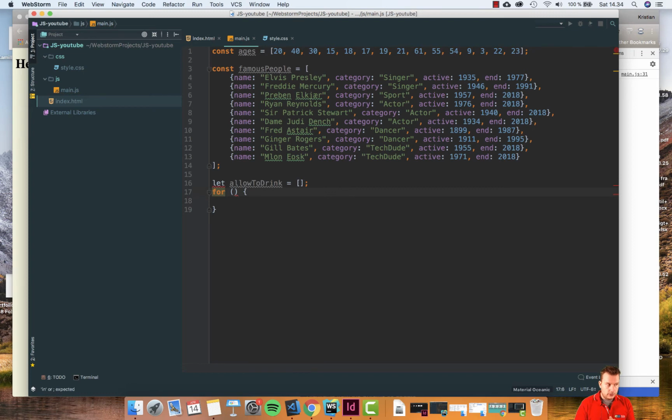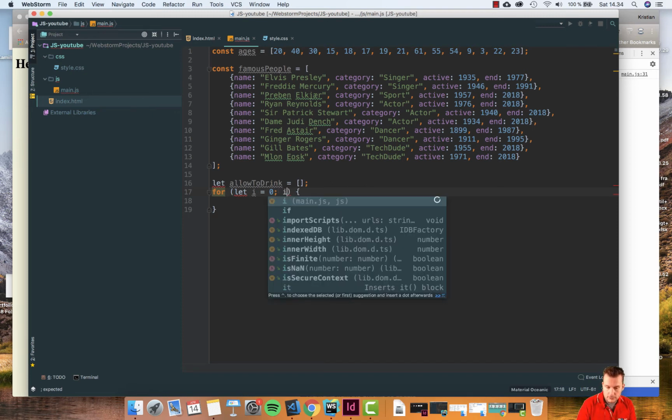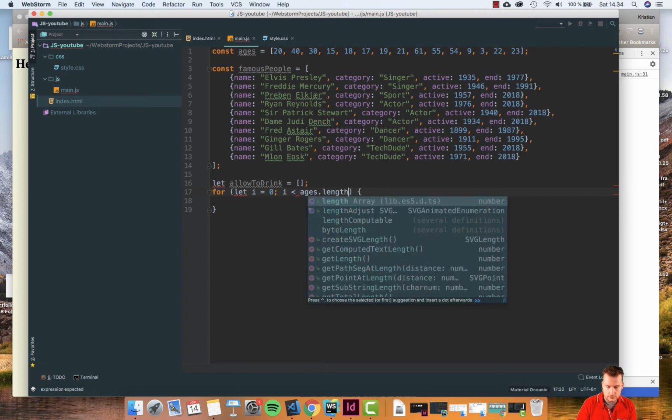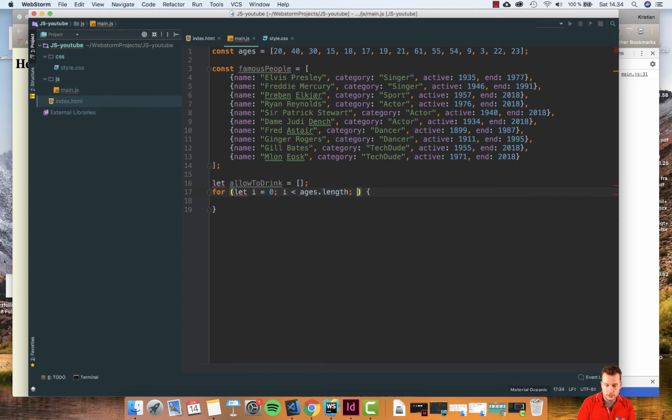And in our for loop, we're going to create a let i equals 0. That's our starting point. And then we're going to have i is smaller than the constant up here, the variable up here called ages.length. And we're going to do an iteration with i++. So very similar to what we've been seeing before.